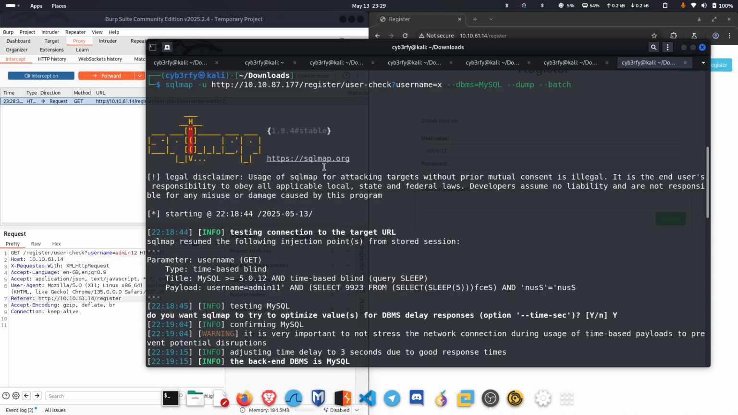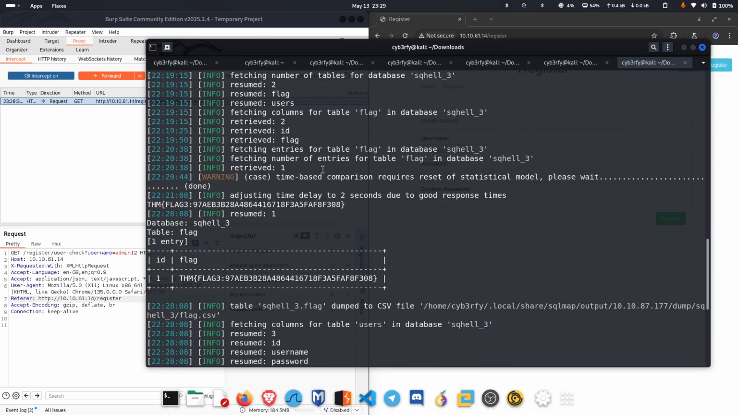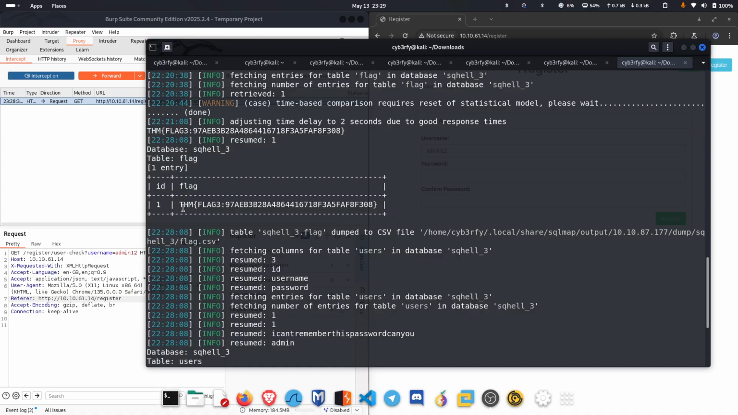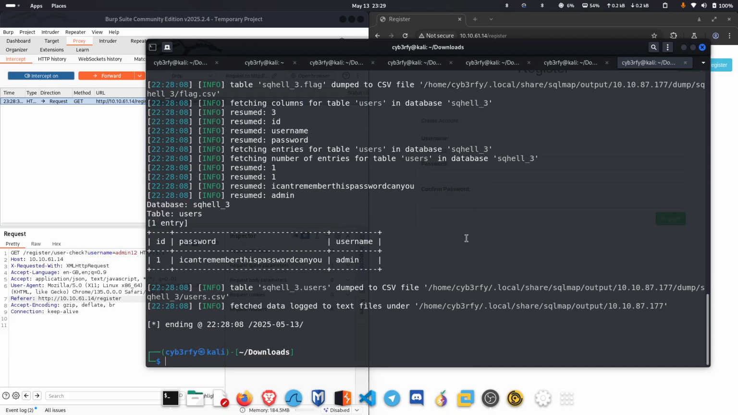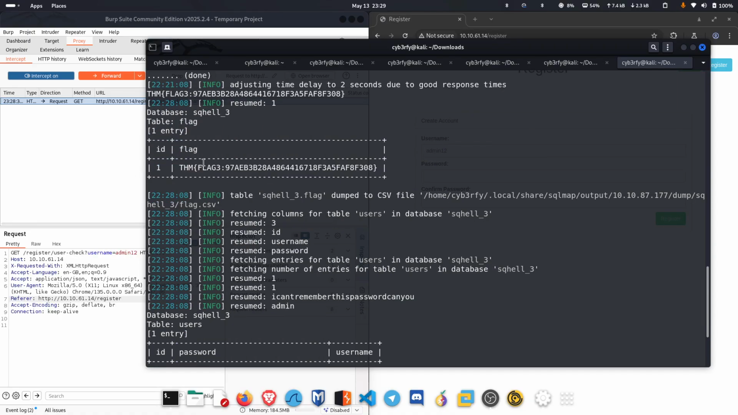So when we see the result here, we directly received our flag 3. Here you can see. And one more entry we see here, admin and password, which we got in our first database, SQHell 1 also, and here also we received the same credentials. Okay, so here we got the flag 3.